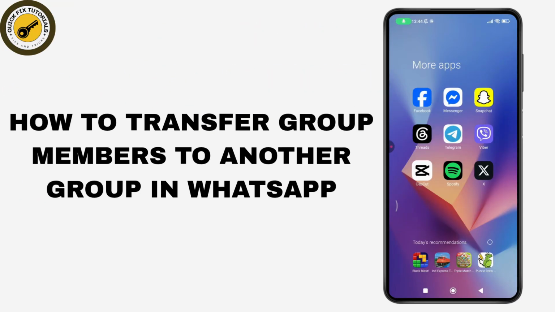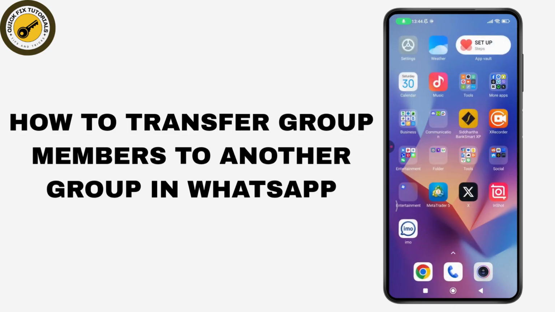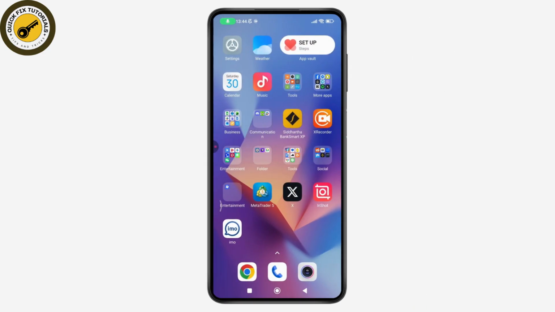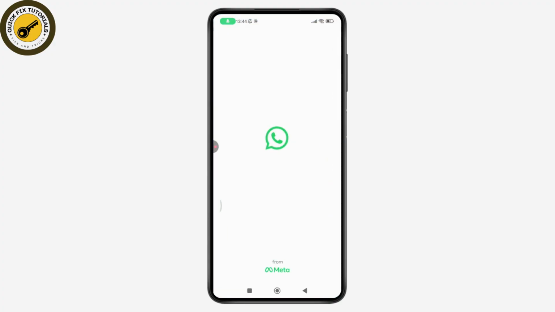How to transfer group members to another group in WhatsApp. So if you want to transfer group members to another group in your WhatsApp, then what you need to do is first open up your WhatsApp application.